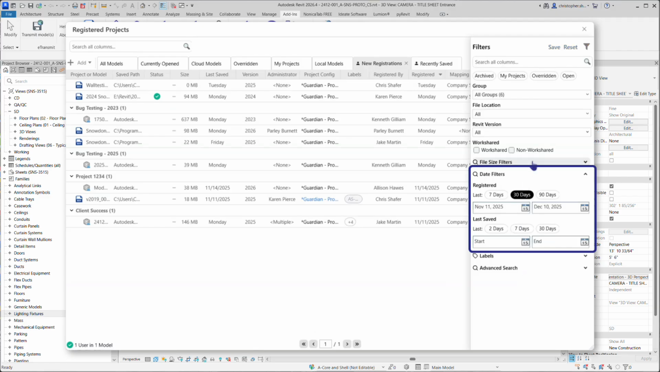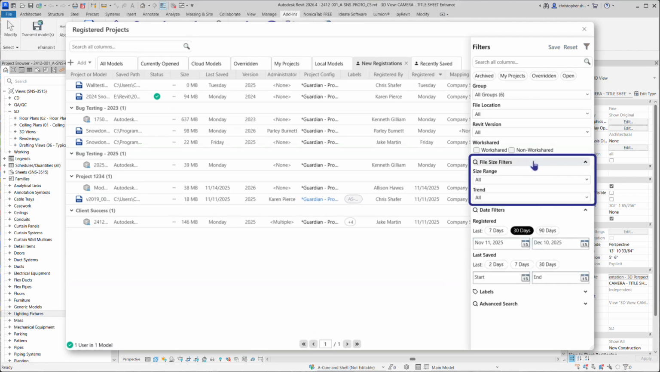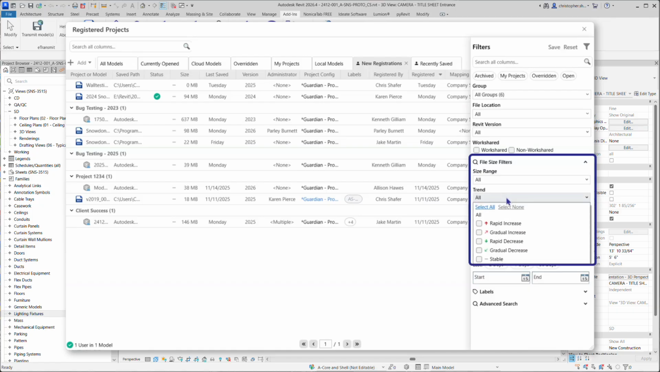Registered projects can also be filtered by file size, by either a size range or the newly incorporated file size trend. This looks at the change in file size week over week. A plus or minus 5% change constitutes a stable trend, while up to a 20% change is determined to be gradual change, and a change greater than 20% is considered a rapid change.